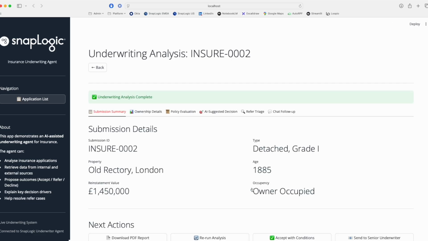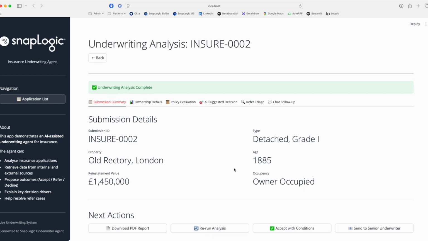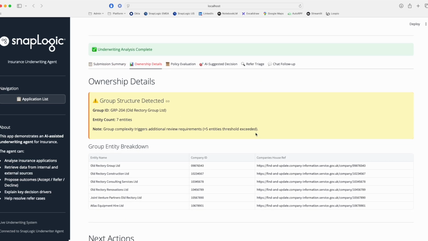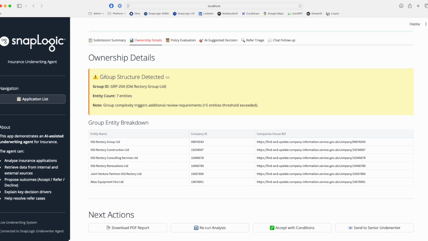Our analysis is complete, and we can see here we've got a few tabs that refer to the submission. The first one is a quick summary. We can see here it's got the Old Rectory, the reinstatement value, the current occupancy, and some other details. Next, we can move on to the ownership details. And the AI has flagged that the ownership structure is a little bit more complicated than normal. This property is owned by a group of companies, not just an individual or a couple.